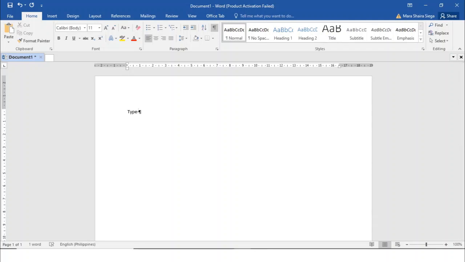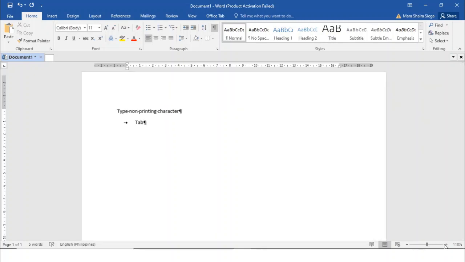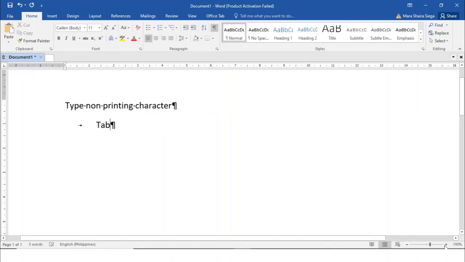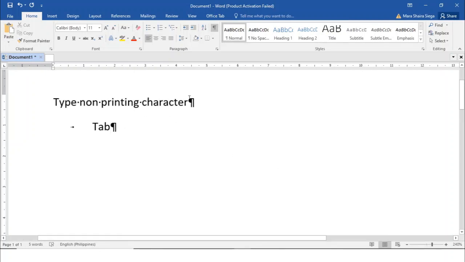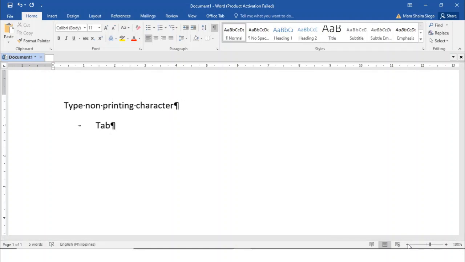Then, non-printing character. Enter. Then tab. See, if we zoom in, you will see right here that this symbol denotes a paragraph. This symbol denotes an indent or a tab. And at the spaces, you can see a dot. So those are non-printing characters.